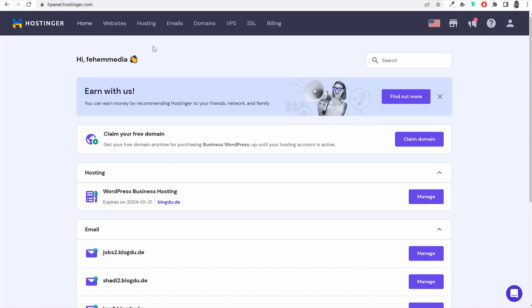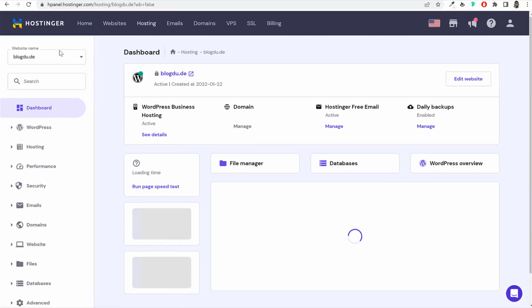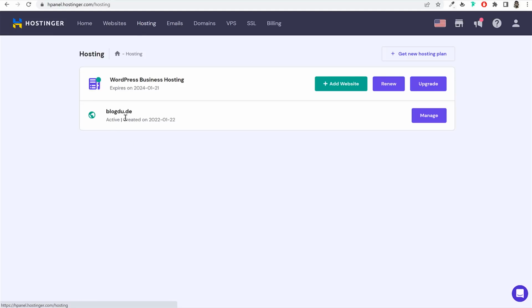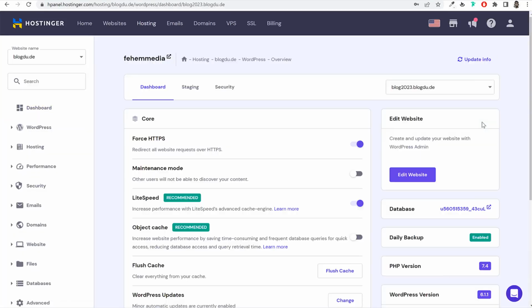Now here you'll see several options are given to you. I would recommend you to select this hosting option. Here you'll see, because I've selected this blog dude, I see this blog dude option over here. If you click on manage, you will get some more options. So let's see that option. For example, I'll click on manage. Now over here, click on this WordPress overview button. And now you'll see this page. Now this is the page for your website.